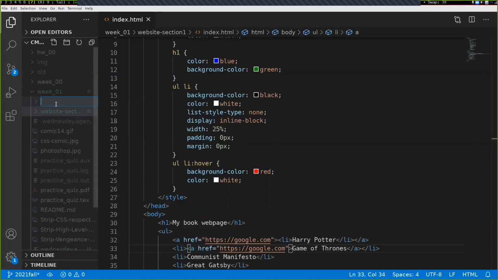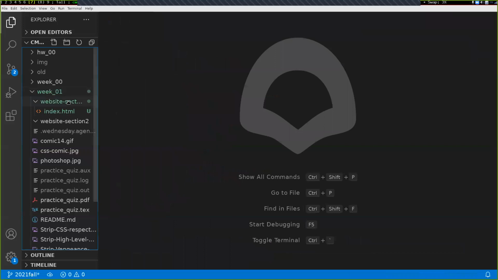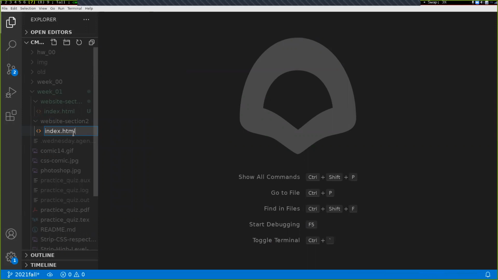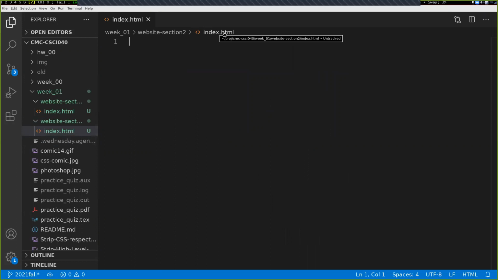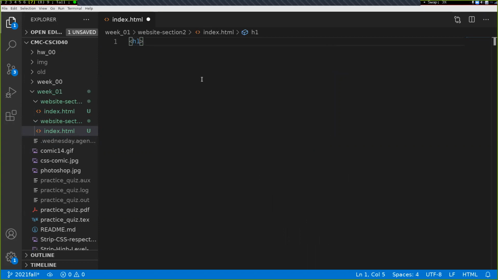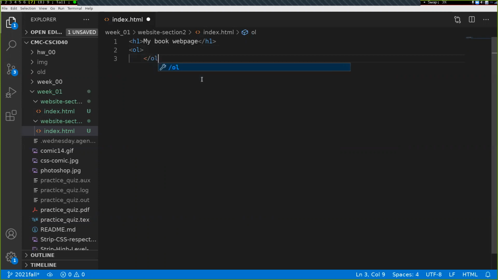So let's make a new folder, website-section-two, and we'll do everything inside of here. New file. We'll create a new file called index.html because, again, if you don't have a good name for your HTML file yet, just call it index.html. And we're going to make this a real quick web page about books. So H1, my book web page, slash H1. And we're going to start off with a new HTML tag, the ordered list, OL, slash OL.